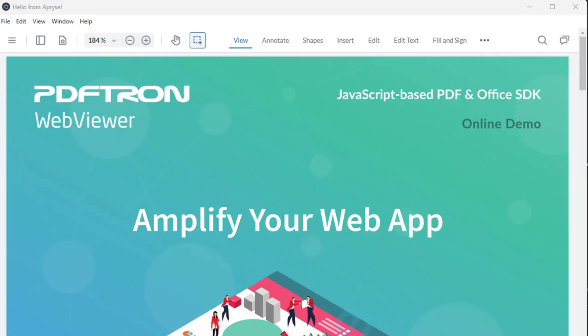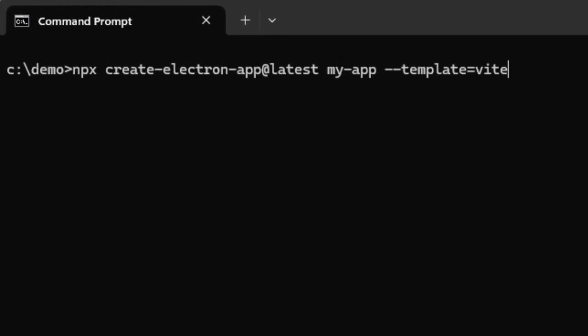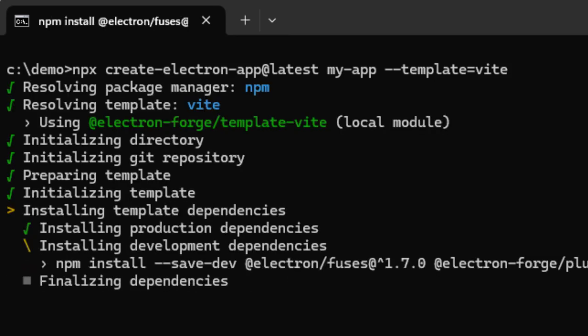In this video, we're going to look at how we can create an Electron app that allows you to view and edit PDFs. So we'll start by using npx create-electron-app@latest, give it a name of my-app, and specify the template of Vite. This will start the scaffolding process, which will take a few minutes to run, so we'll speed that part up. Now I'm using Windows, but you should get similar results with macOS or Linux.